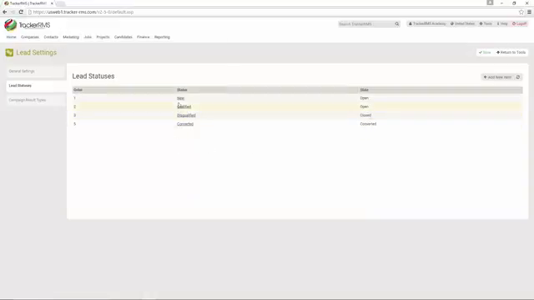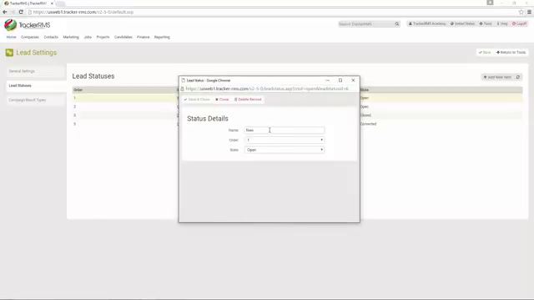So if we wanted to change the verbiage around, you can click on them and you can change the naming conventions of any of those. You can also change the order just by changing the numerical value, and it would reorder those. You can also change it to be a state of open, closed, qualified, or converted as well.